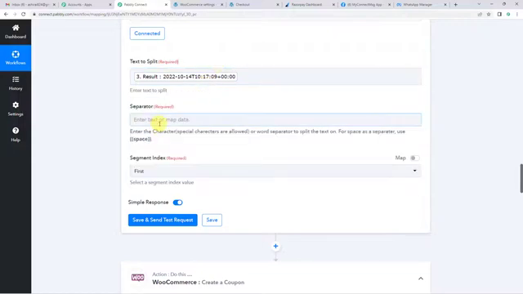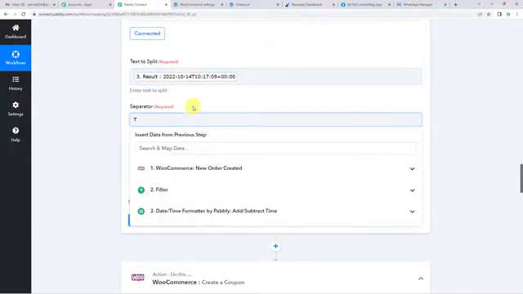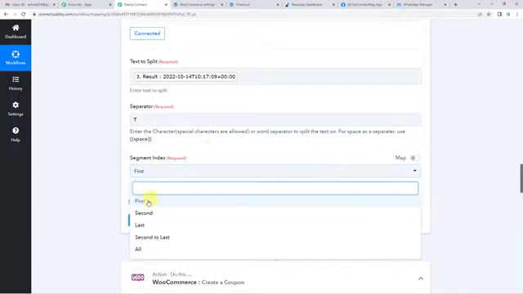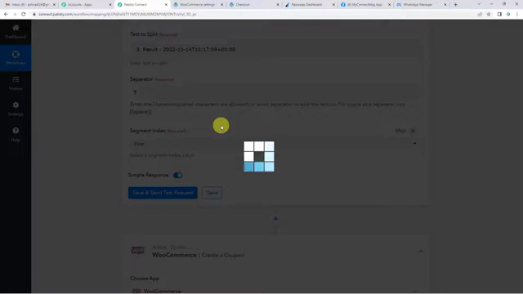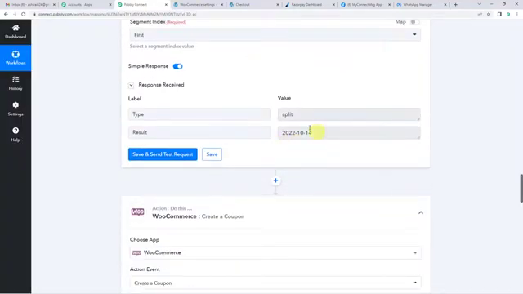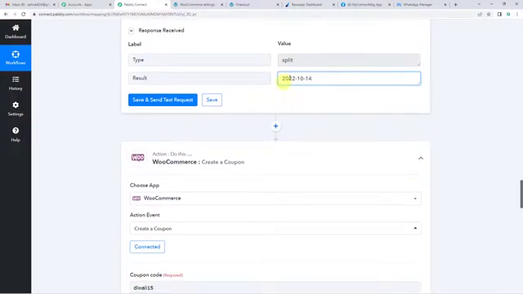Now for the separator, we will use T, as we want to split the date and time that is currently connected by T. So we are using T as the separator. For the segment index, we will just use first, since we just want the date, that is the first half only. All right. So now let us click on save and send test request, and here you will get the expiry date in the correct format, that is year, month and date, 14th October 2022. All right. So now this is the final date that we will be using in our next step.